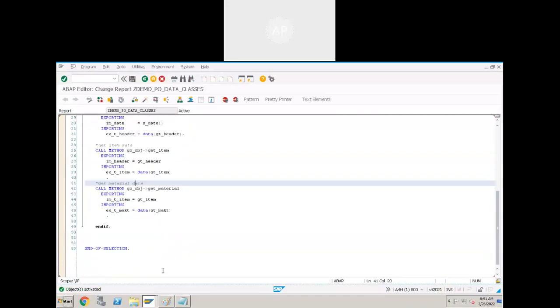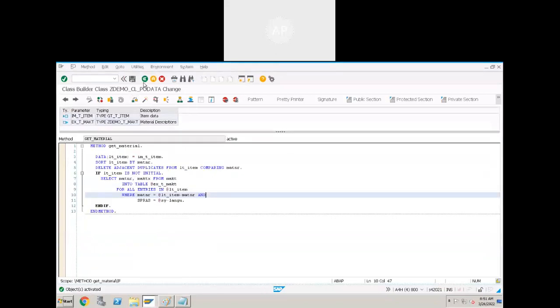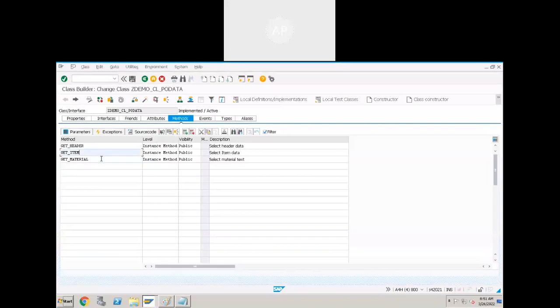Now what is the next step? Let's create one more method to merge all three data, header data, item data and material data, into one final internal table. Let's take PREPARE_OUTPUT. It's also an instance method. Visibility is public. Save. Now define the importing and exporting parameters.